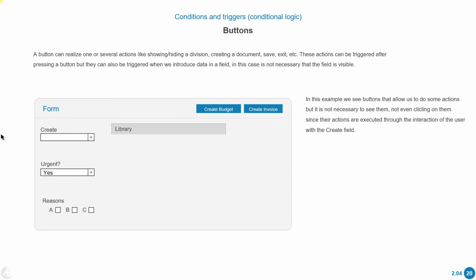Let's see an example. Here we have the option create. If I choose invoices, the action in the button will be automatically executed. Therefore, we don't need the button to be visible. If we choose create a budget, the action of the other button will be the one executed. In this example, we have seen buttons that allow us to do some actions, but they don't need to be visible, since their actions are executed through the interaction of the user with the create field.